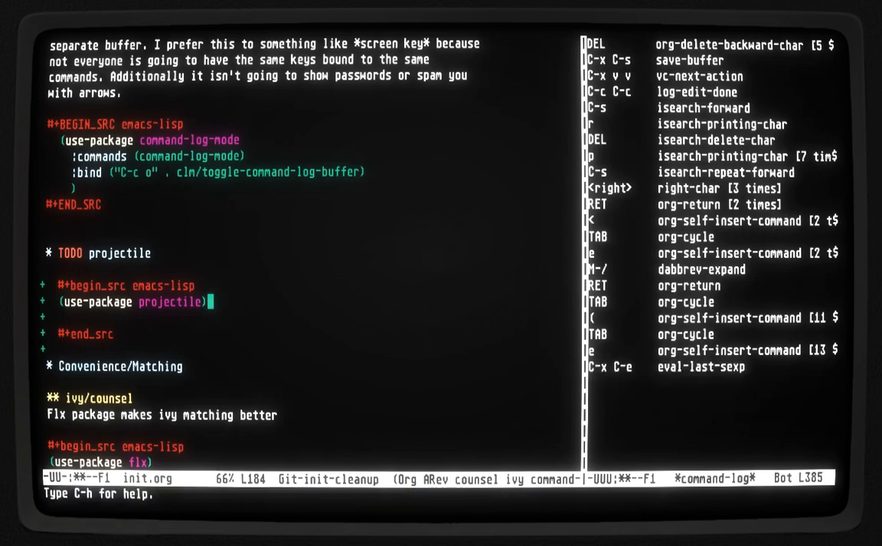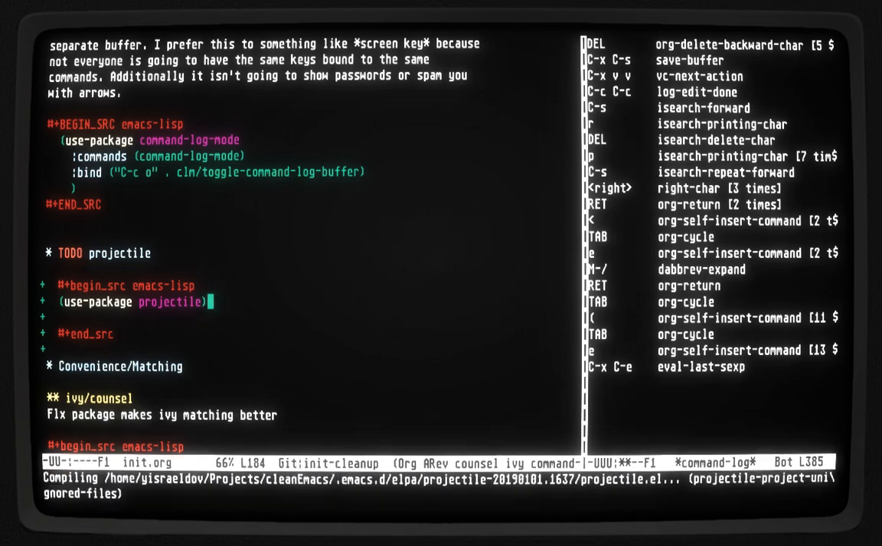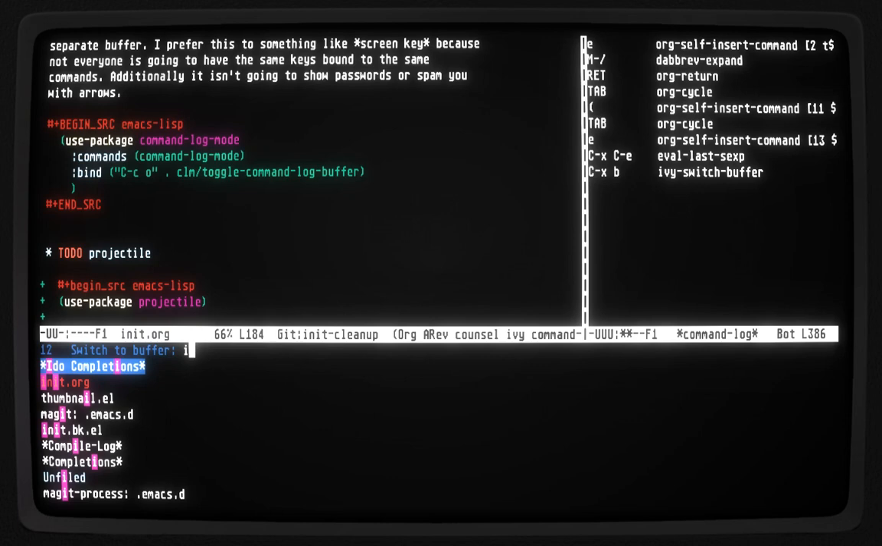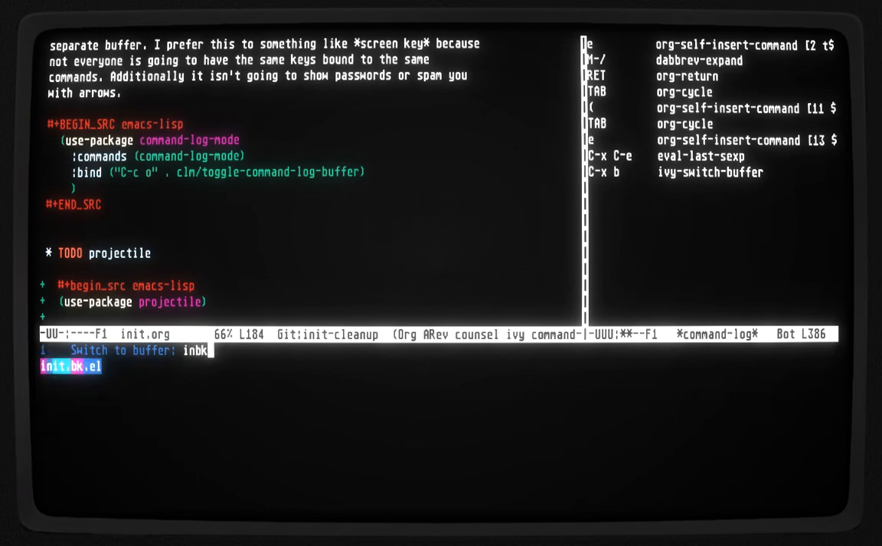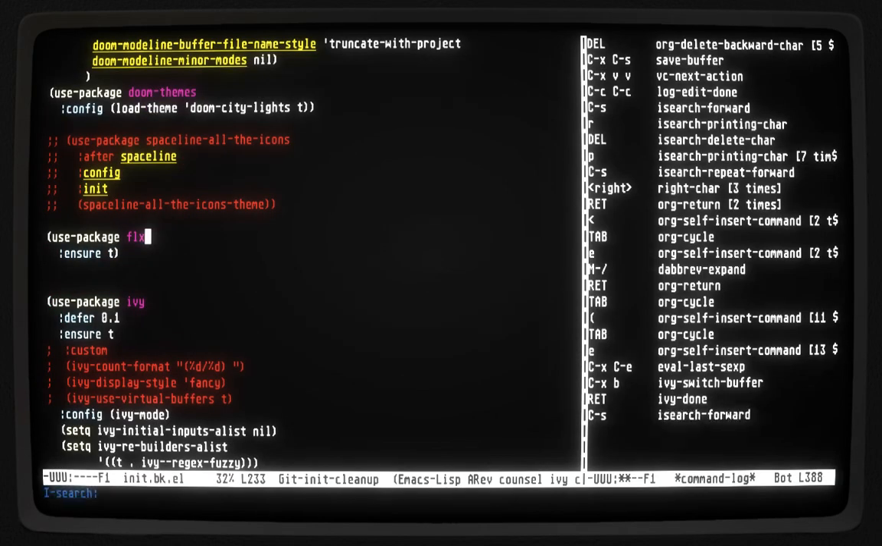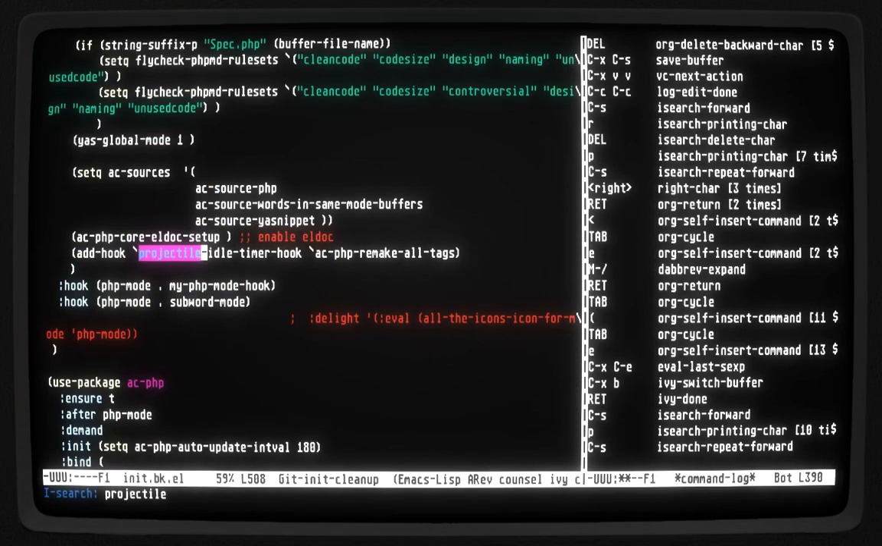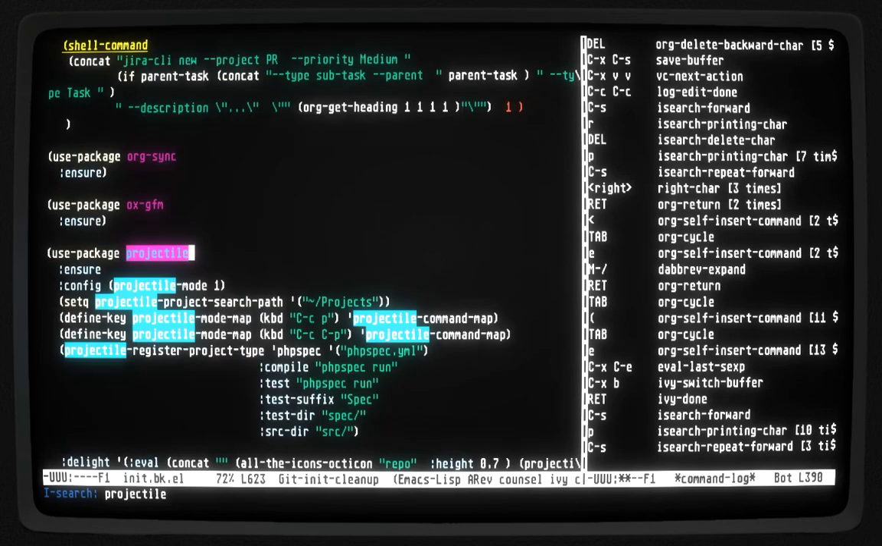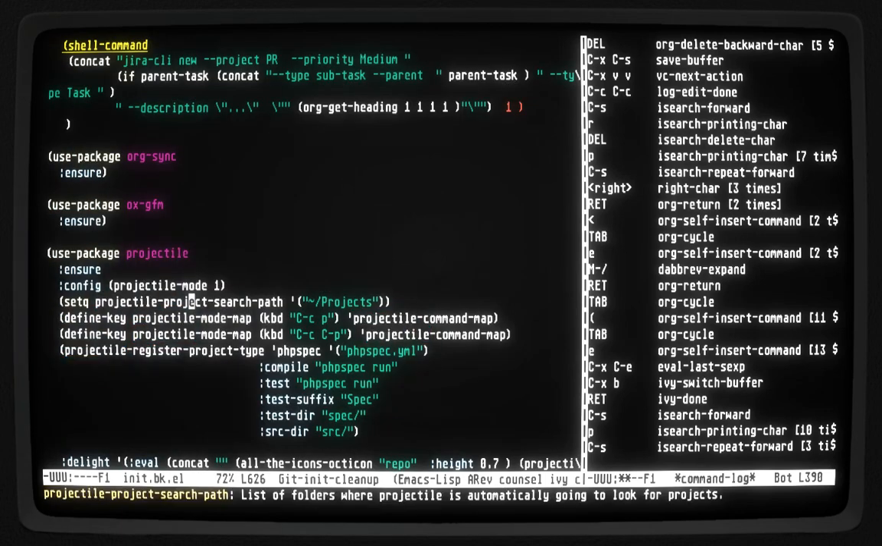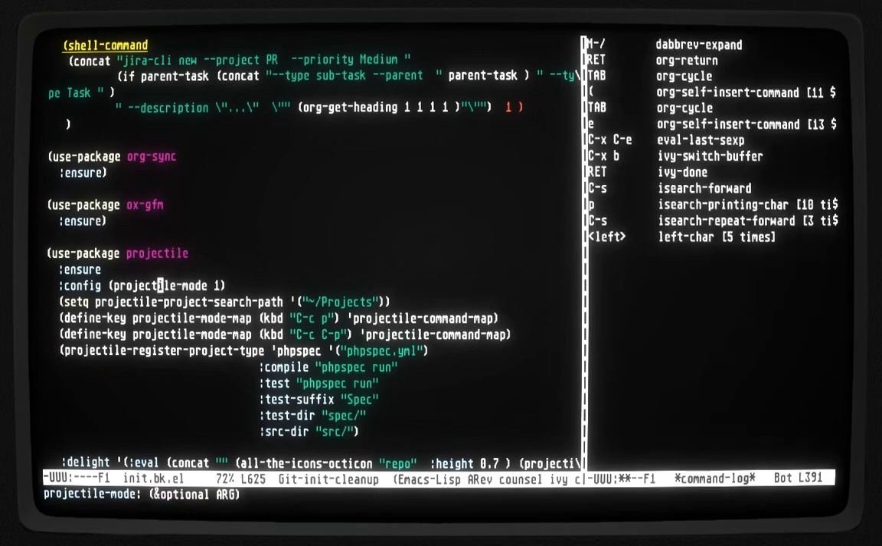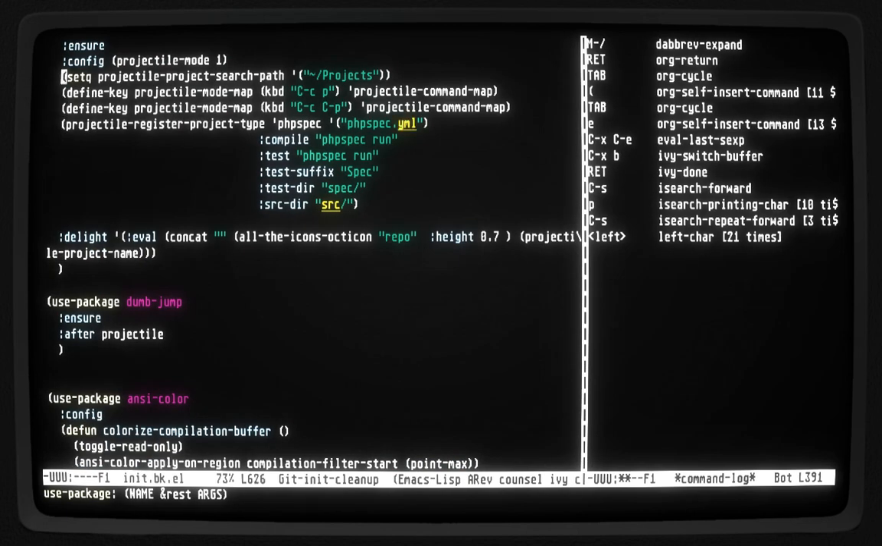Let's look at my init. Now you saw this time I just did a jump, and I didn't have to go through the whole file. Okay, so I have a lot of stuff that's already defined for projectile mode. So first thing is that we have it using projectile mode all the time. Delight, I'm going to talk about that in another video.